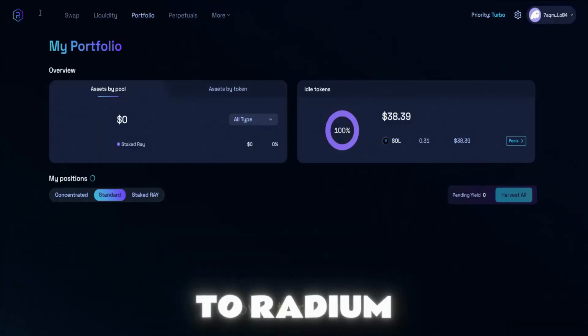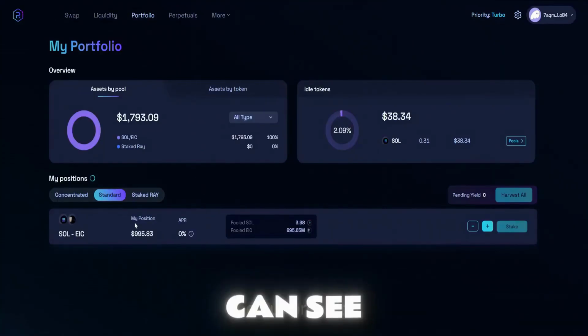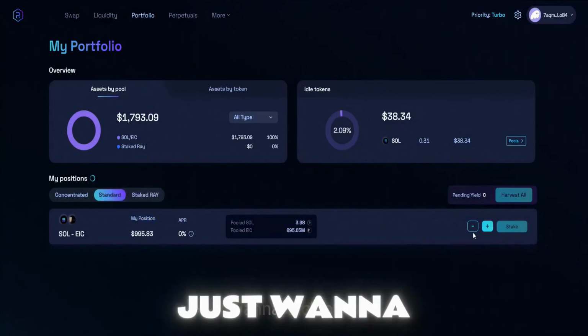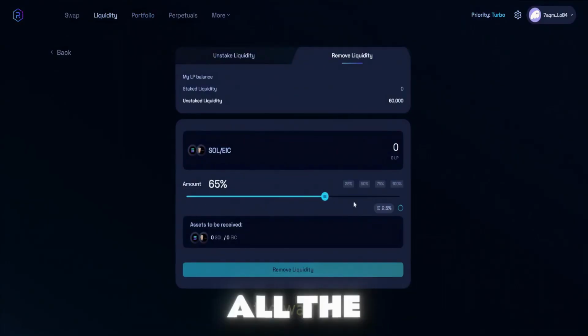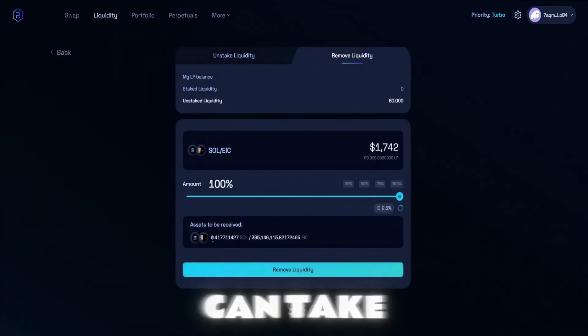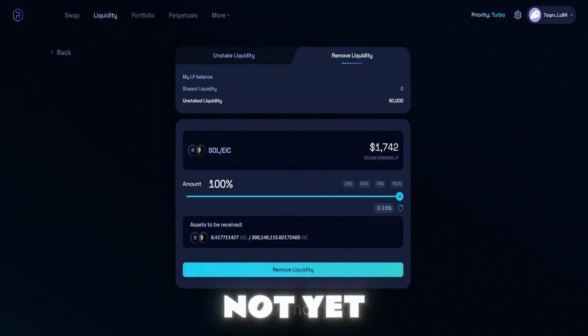You want to go over to Radium, just refresh. Okay, there you can see our precision is here. Now you just want to click over to this minus button right here. And then you want to slide this bar all the way to the right. Okay, there we go, we can take out 9 sol now. So we're going to take out this 9 sol, not yet.